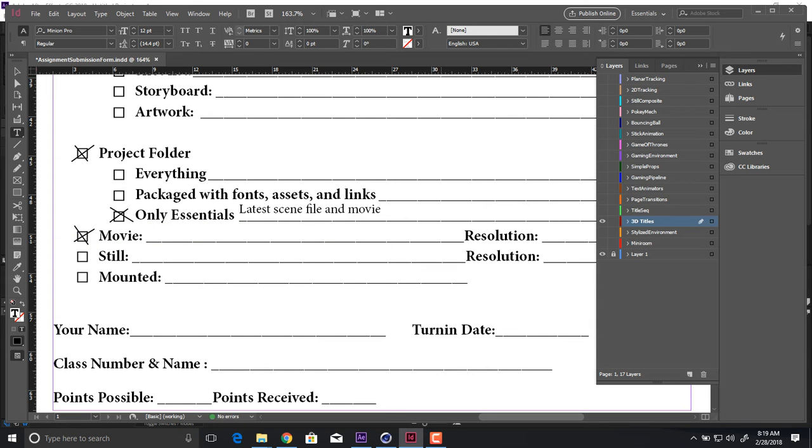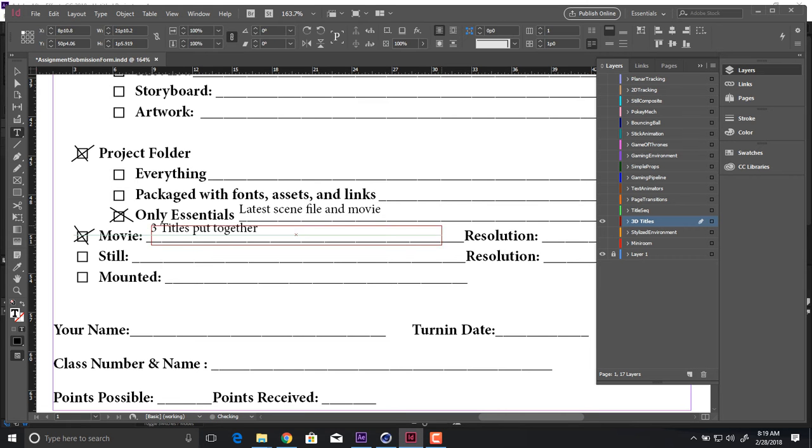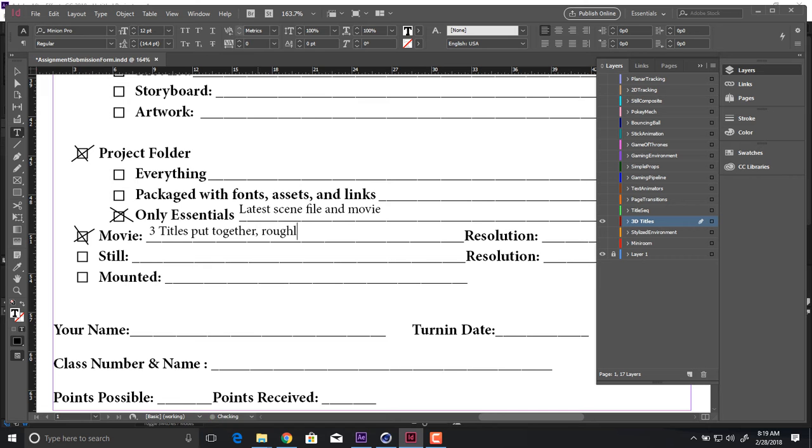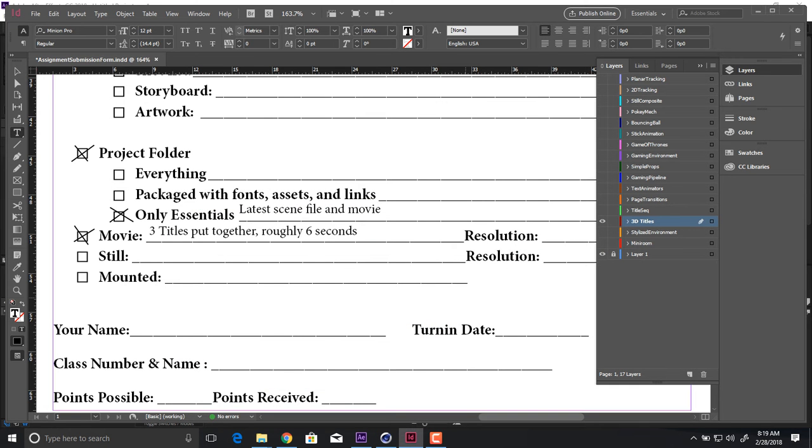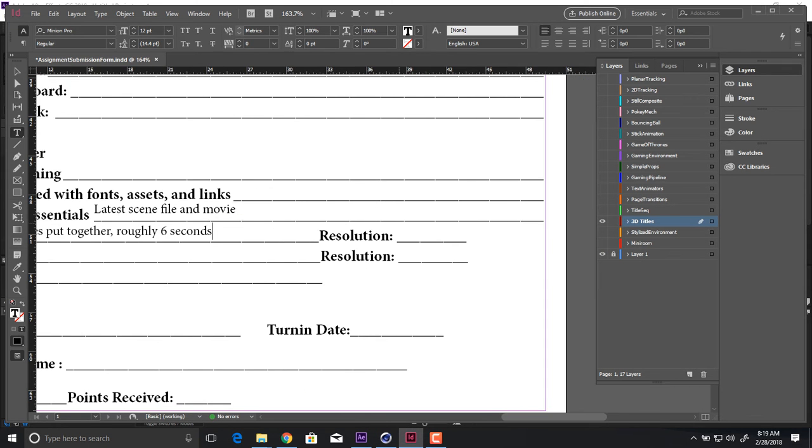Your movie should be the 3 titles put together, and this will be roughly 6 seconds. It might be an additional second if you animated something a little bit longer, but roughly it's going to be about 6 seconds. All the title sequences that we've done, we basically started them at 0 and gone to 60, so that's 2 seconds for each one. Our resolution, just like everything else, is going to be 960 by 540 at 30 frames per second.